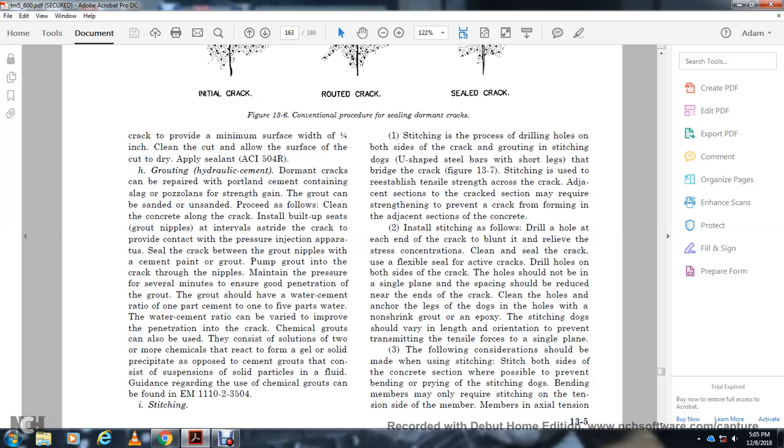The holes should not be in a single plane with uniform spacing, but the spacing should be reduced near the end of the crack. Clean the holes and anchor the legs of the stitching dogs in the holes with non-shrink grout or an epoxy. Stitching dogs should be varied in length and orientation to prevent transmitting the tensile force in a single plane.